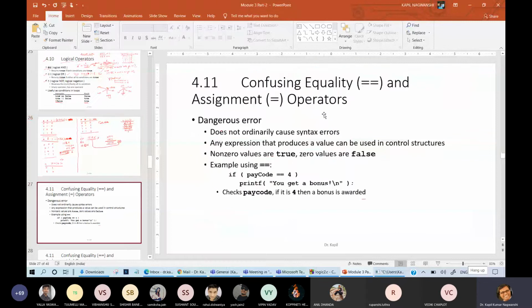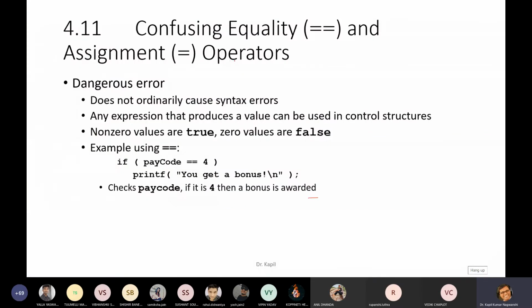Now come to the confusing equality operator. What is the equality operator, and the assignment operator? See, whenever you are using this line of code, if pay code equals to 4, it means it is checking whether the value of pay code is 4 or not. So this is a check. And printf, you got a bonus. It checks pay code, and if it is 4, then bonus is awarded.